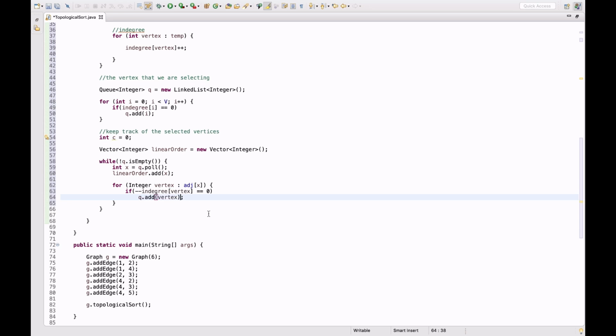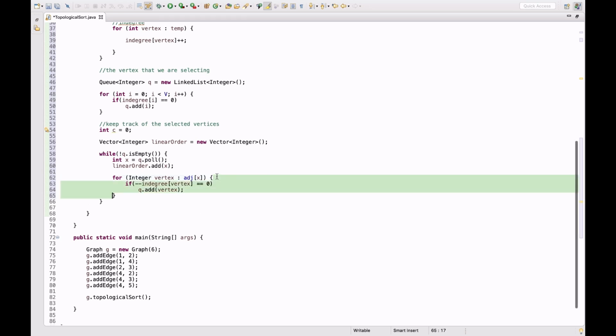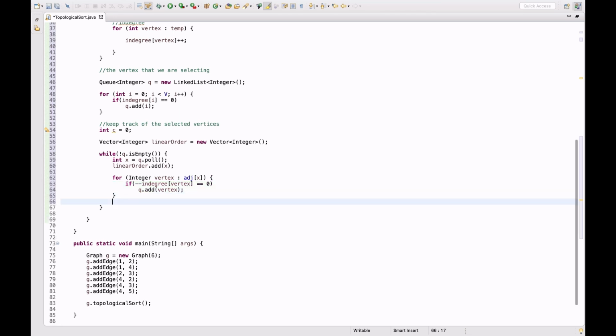Vertex, right? So after this, we will increment the count as we have selected the vertex.